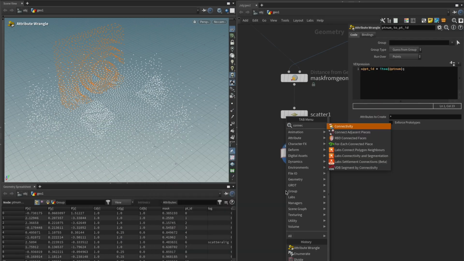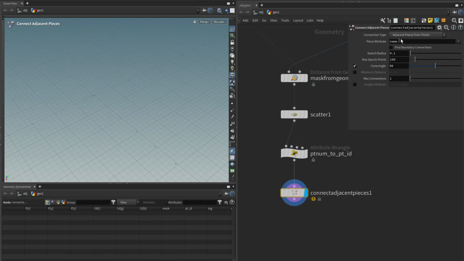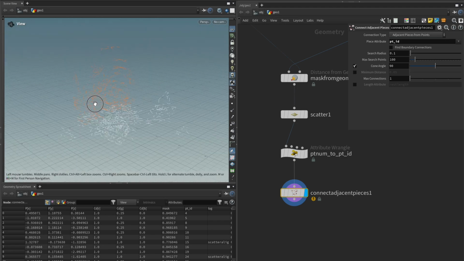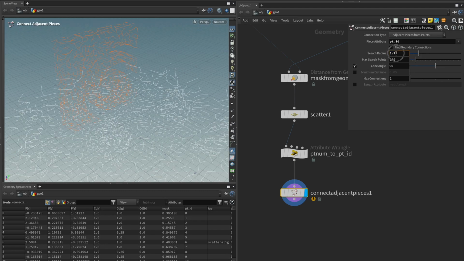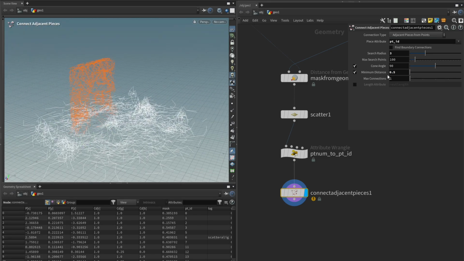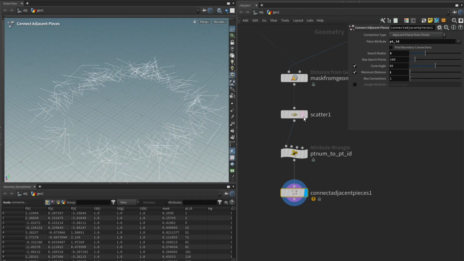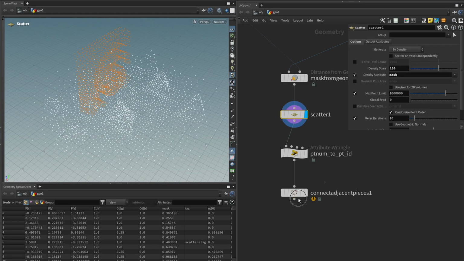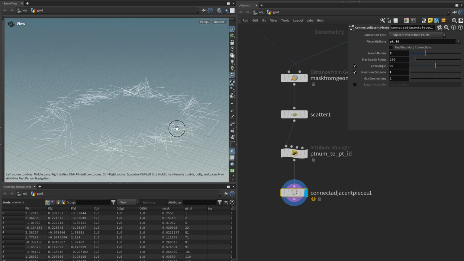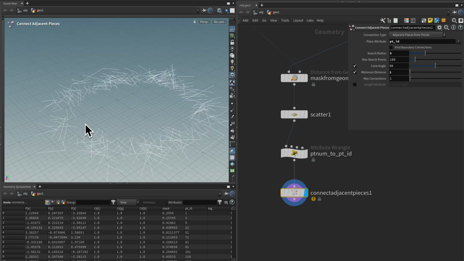And then I'm going to get the connect adjacent pieces node, and I'm going to type PTID. And here we go. Now we're going to set the max and min radius again, so something like between 0.5 meter or maybe 1 meter. What's kind of curious is that even though we have this abundance of points, our connect adjacent pieces node is only giving us this weird outer circle, but not connecting to the rest.